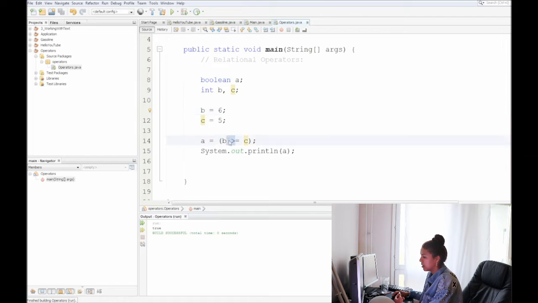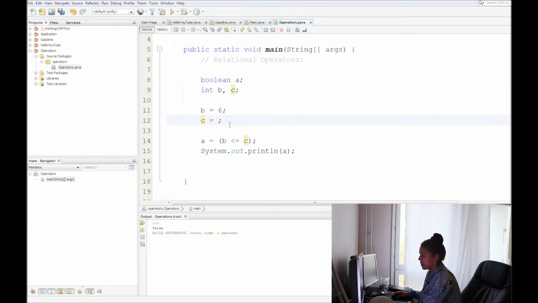And there is, of course, also the smaller than. So is B smaller or equal to C? Well, that's false. Is now B smaller or equal to C? True. And if it were to be 6, it would be equal, so it would also return true.